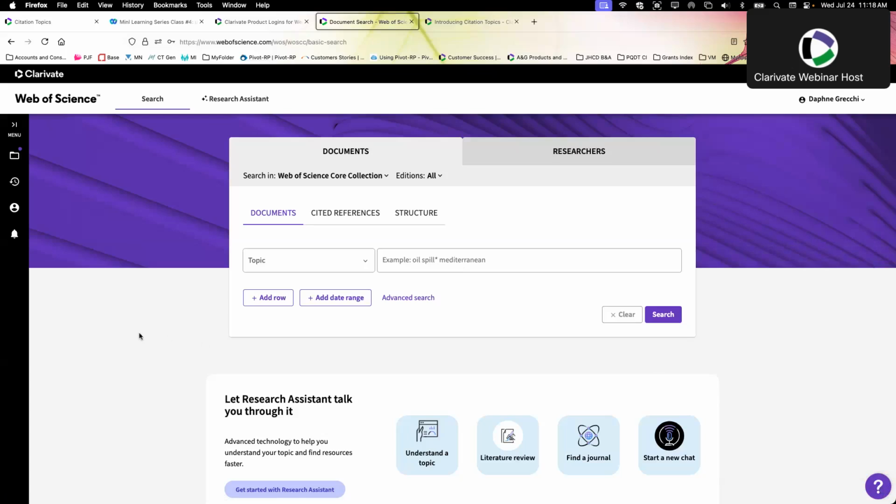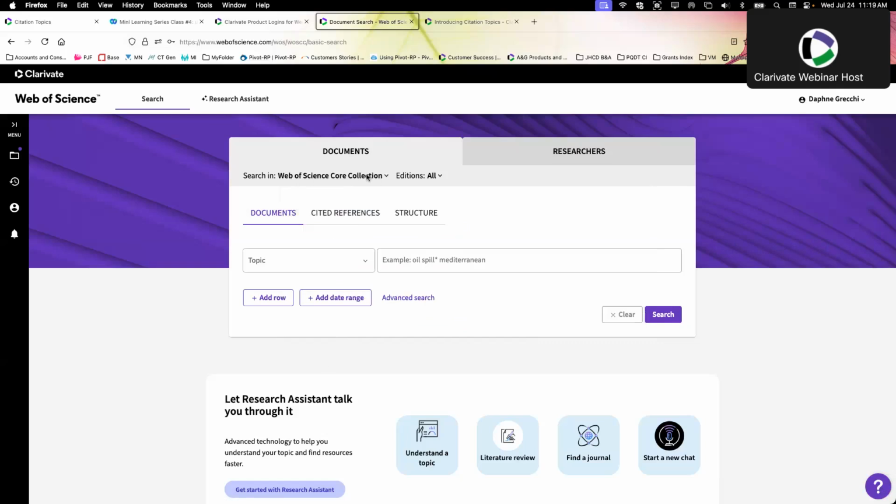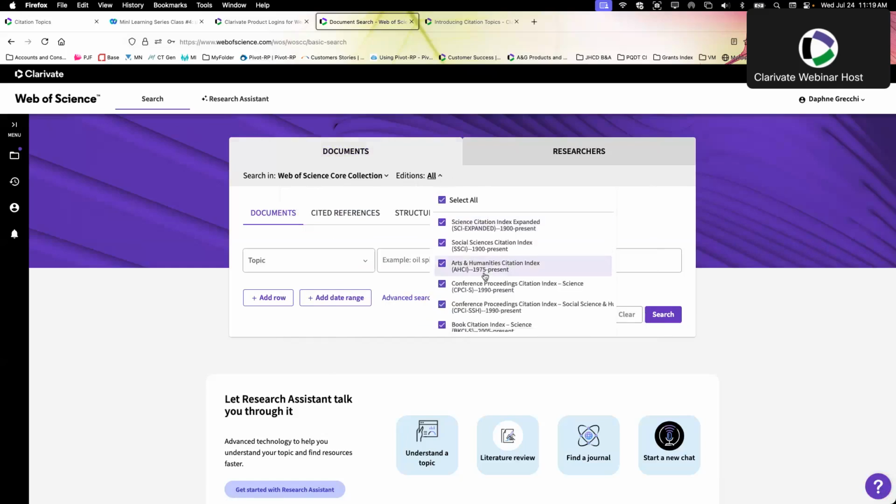Okay, so without any further ado, we're going to do a demo. Where are you going to find the citation topics and how to use them? The citation topics apply to the core collection. So when we say core collection, you're going to go on here, which is my landing page, and see what's in core collection.